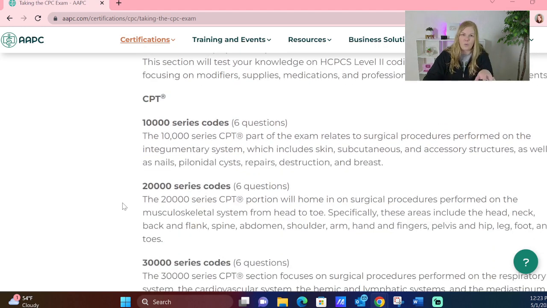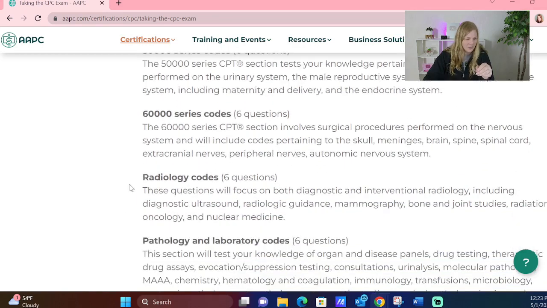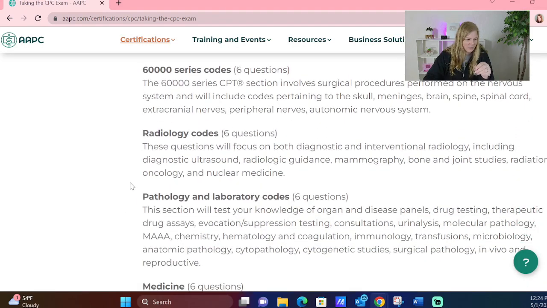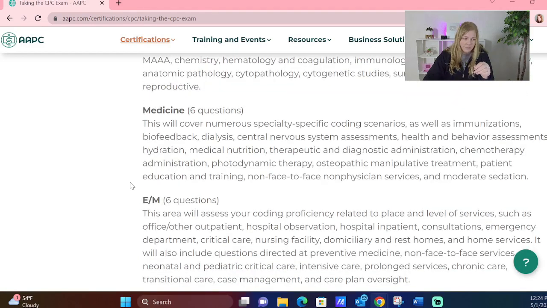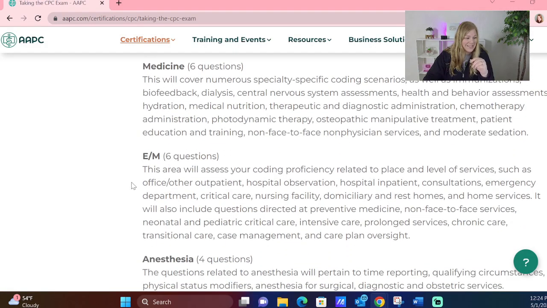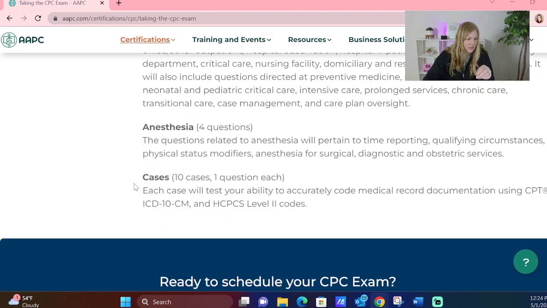This is the breakdown of what's going to be questioned on CPT. 6 questions on the 10,000 series, 6 on 20, 6 on 30, 6 on 40, 6 on 50, 6 on the 60s, 6 radiology questions, 6 path and lab questions, 6 medicine questions, 6 E&M questions, 4 anesthesia, and then 10 cases. Don't panic about the cases too much.